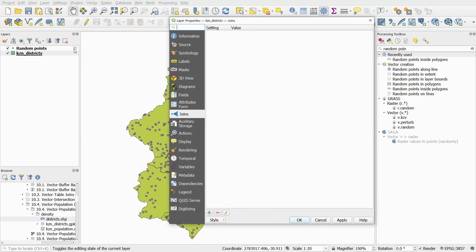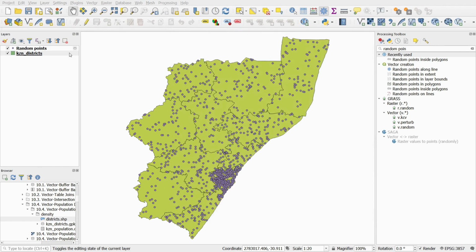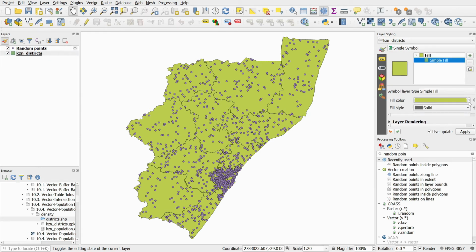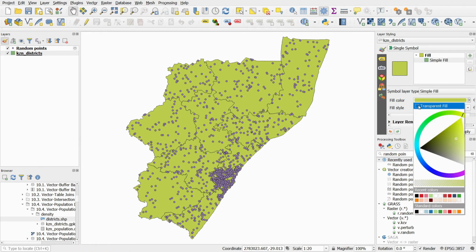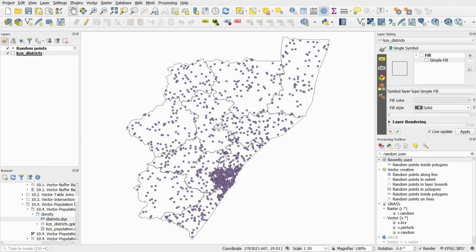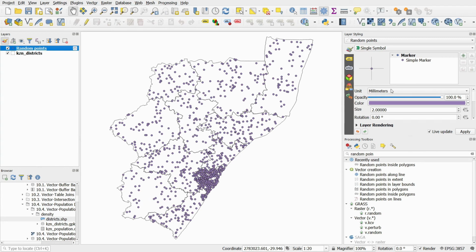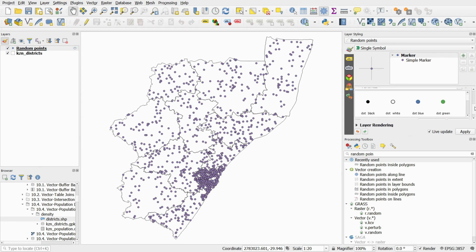We'd now like to style the districts, so activate the layer by clicking on it. Click on the layer styling panel, click on the simple fill, click on the down, and enable transparent fill. I'd also like to style the generated points, so activate the random points. I'm going to pull out the styling panel just a little bit so I can see easier. I'm going to pull down here and see if there are any of the defaults that I like.